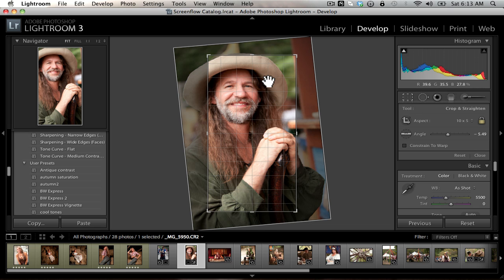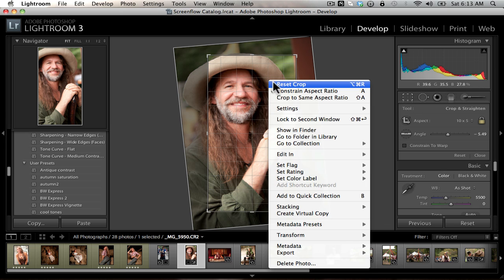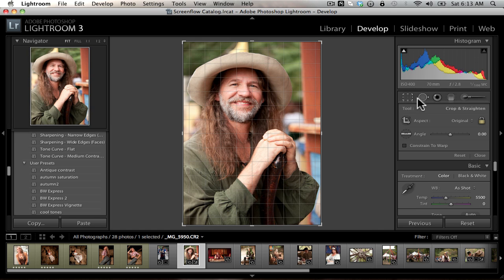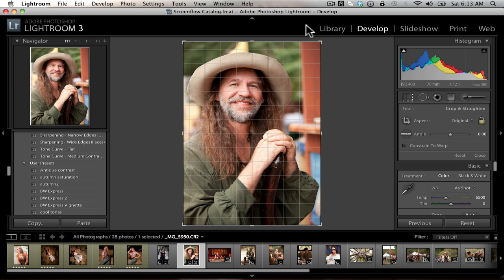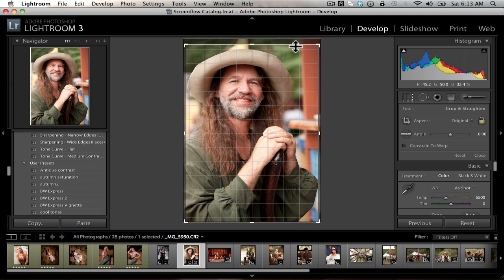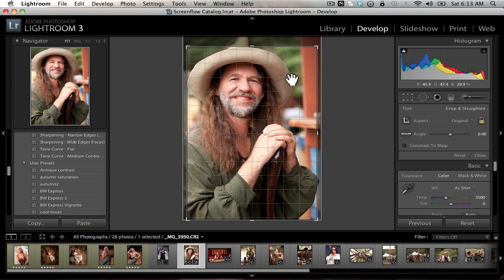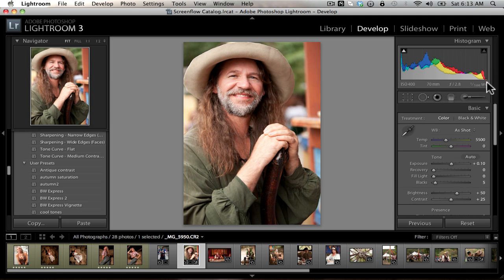If you want to cancel the crop, you can right click, reset crop, goes back to normal. To set a crop that you like or to choose it, you just double click on the image and it becomes whatever you choose. So for him, just to make it a little bit more pleasing, get rid of that yellow thing up top and double click, and we're done with the crop.